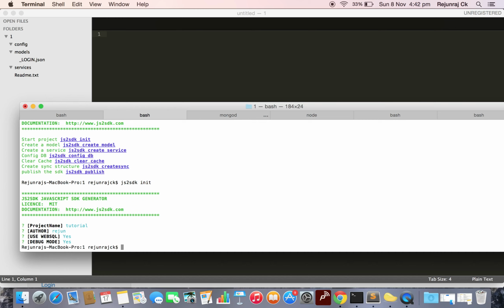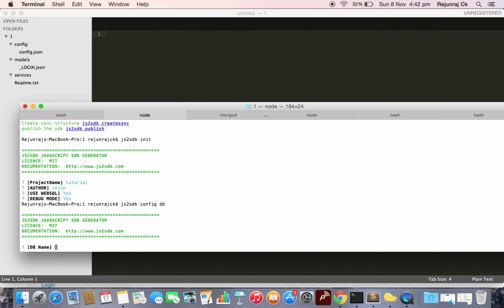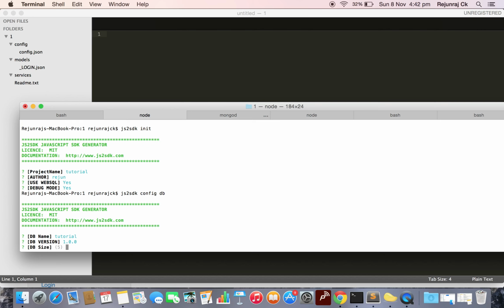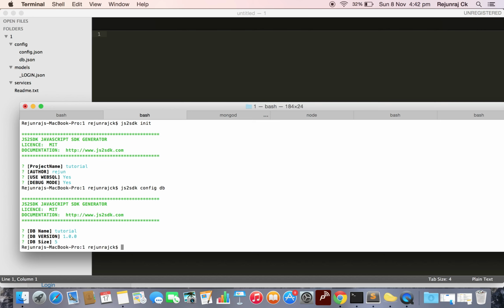Now I need to configure the database. Basically the DB name. Okay, use the same name. Version, size. All are default, so I keep them the same.